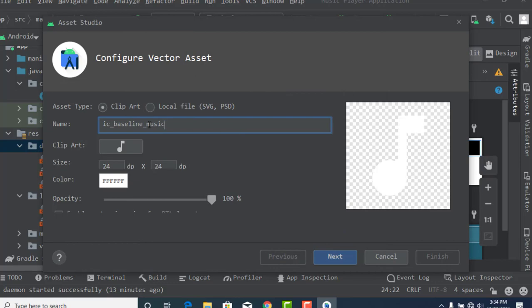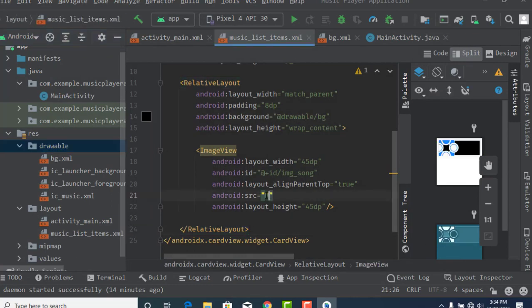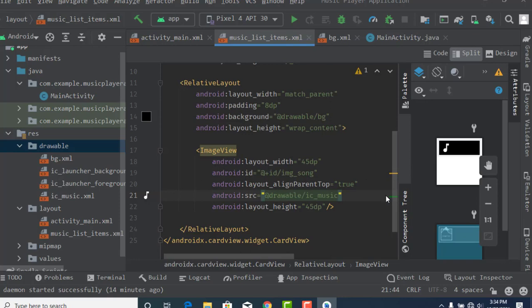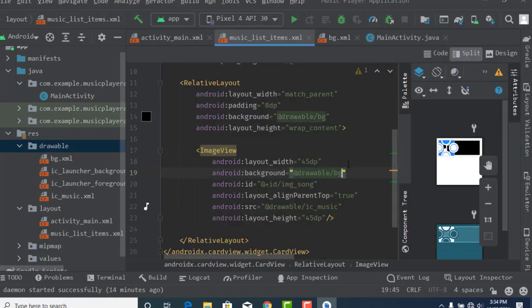So I'll just call it ic music, finish. So let's bring it into the source. It's the src and set it to it. So we just need to set some properties which are going to make it look good. So we set the background.